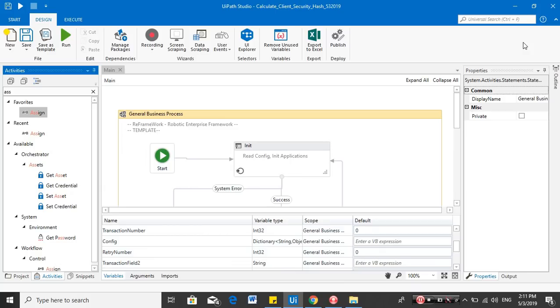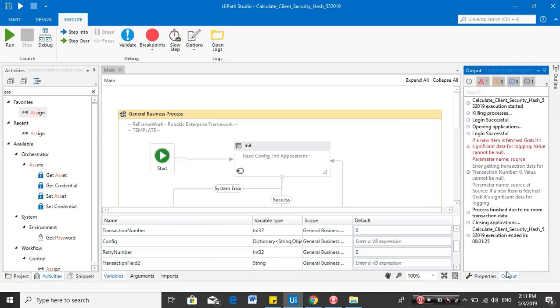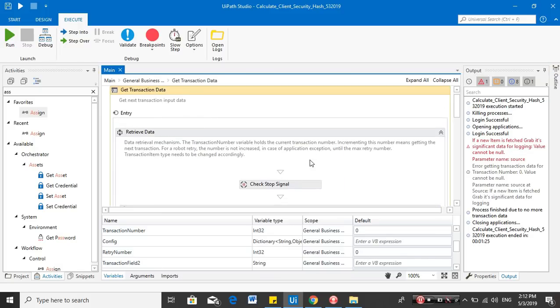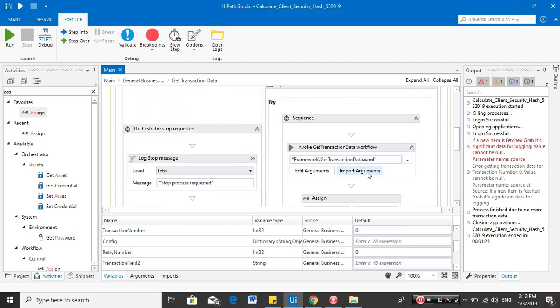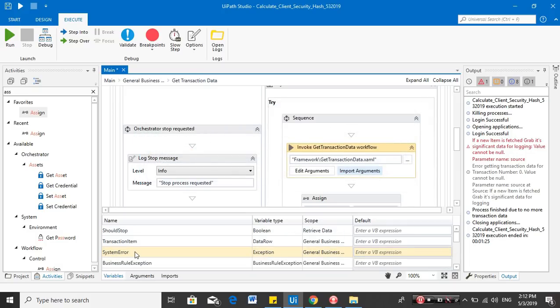Okay, we had an error there. Really? Yeah. Let's look at the output table. It says the new item is special and value cannot be null. Oh, I think we did not pass the work item. Yeah. Okay, where's that variable?